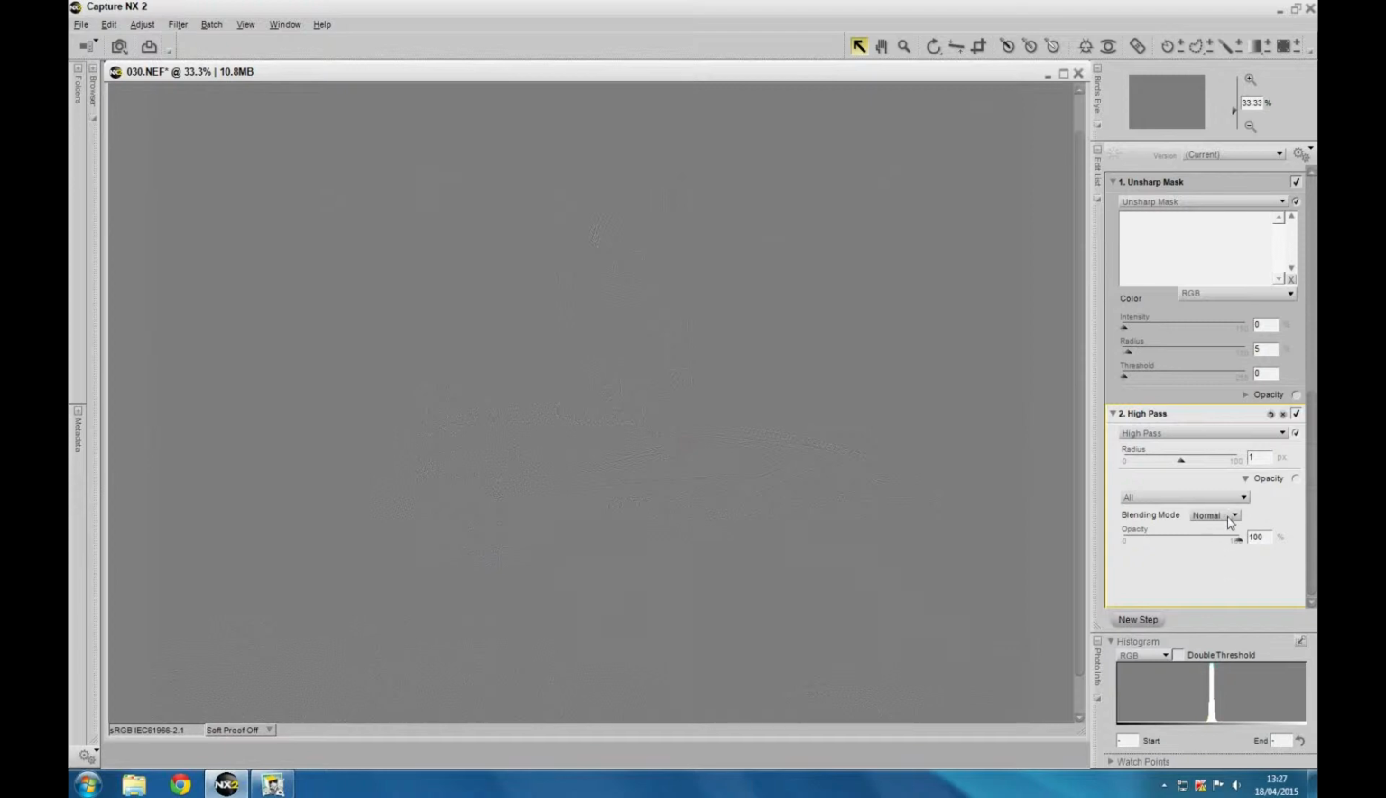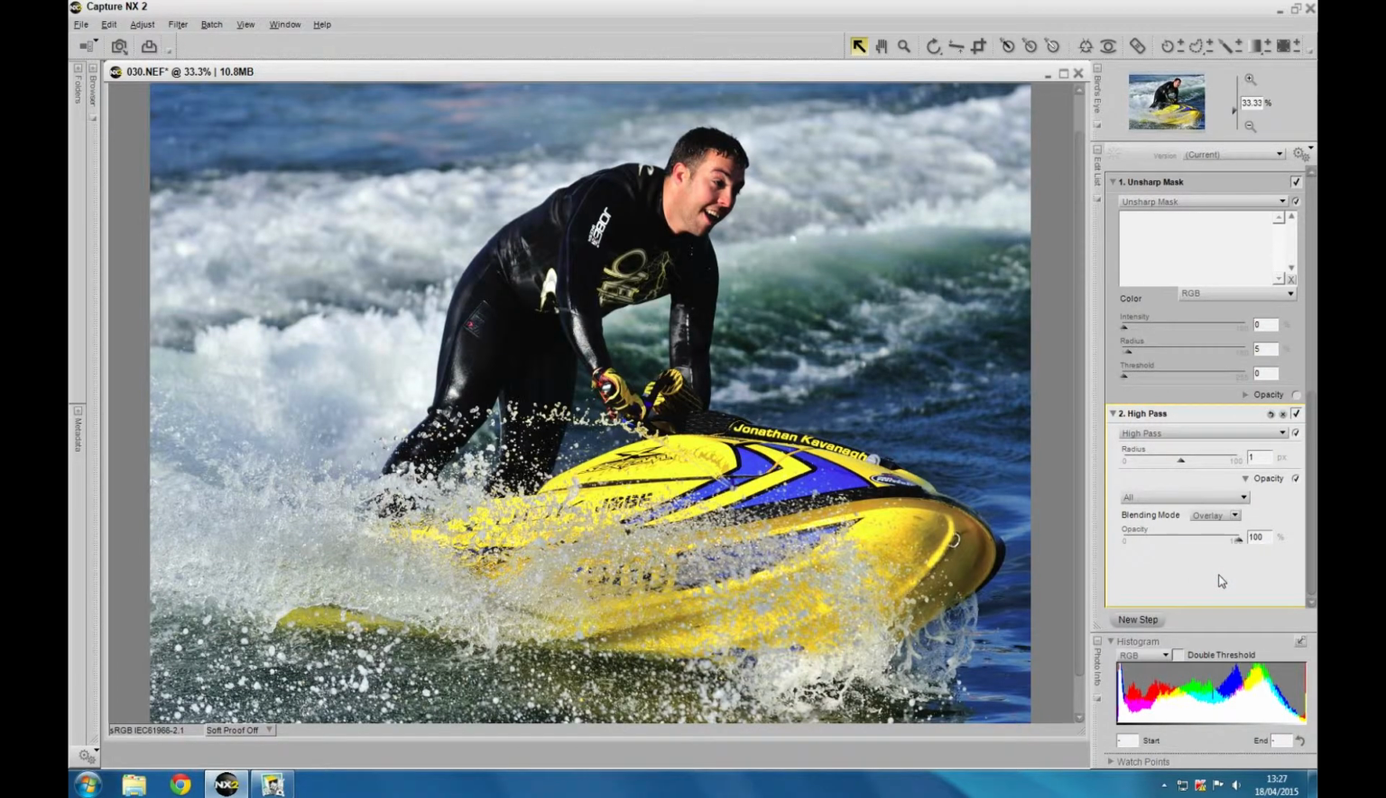So there we have our high pass settings, and what I want to do is go to overlay. As you click on overlay, it brings the image back, as you can see. And once it brings the image back, if you look here on the right, you can see how it's added, I think it's 1 pixel of sharpness, and we can reduce the opacity of that effect to see how we're doing on the sharpness with that 1 pixel.